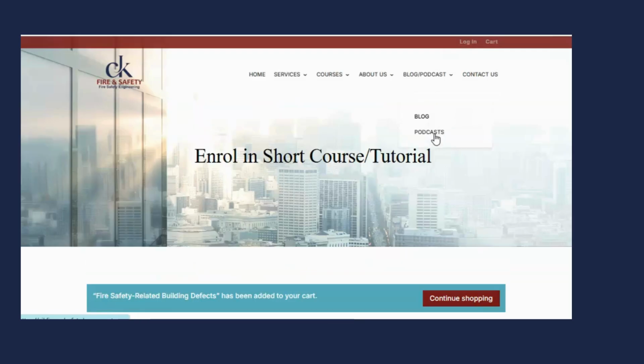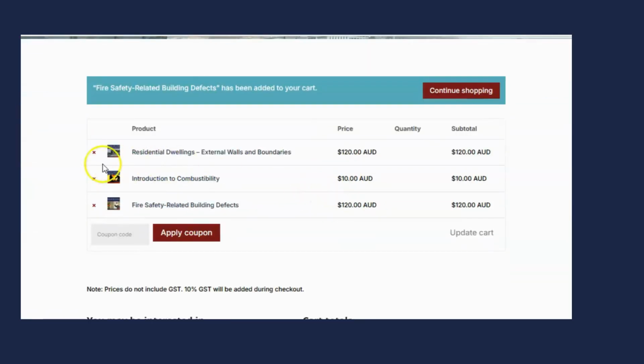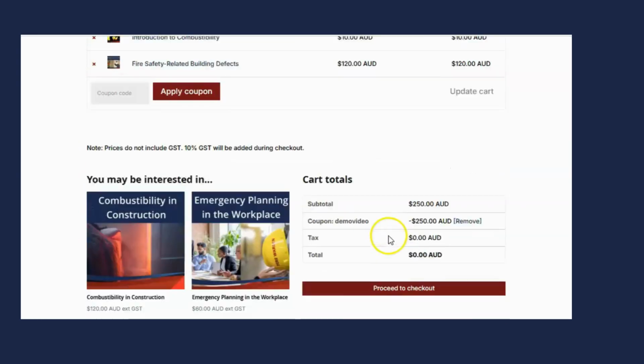This will take you to the cart screen where you can review your course selection. The X will let you remove the course and the Continue Shopping button will let you add others. If you have a coupon code, you can enter it here. Review your selection, then click Proceed to checkout.